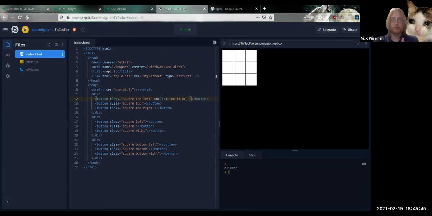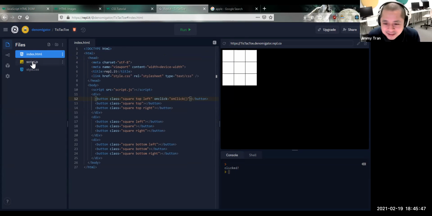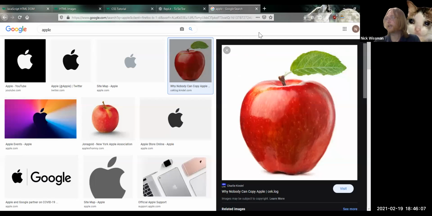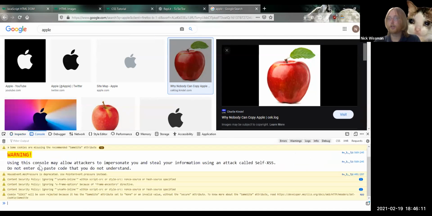Wait, why console log? Why do you do that? Oh yeah, so that's just the equivalent of print. Because if I typed print, it would try to print it on my printer. Yeah, console.log is just printing something, and it shows up in the console here. And in REPL, it provides the console for you. If you're doing this on your local machine, you can again just inspect and look at the console here, and you'll see it here.